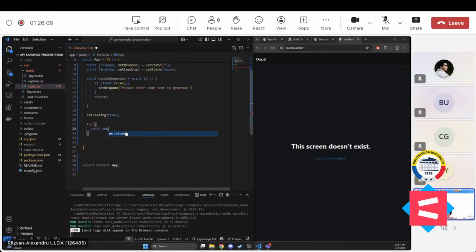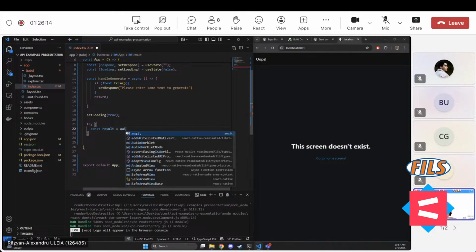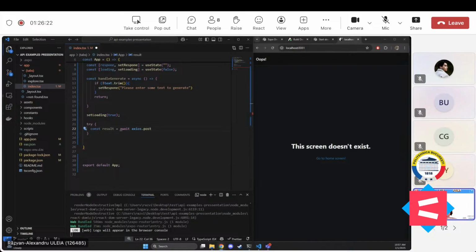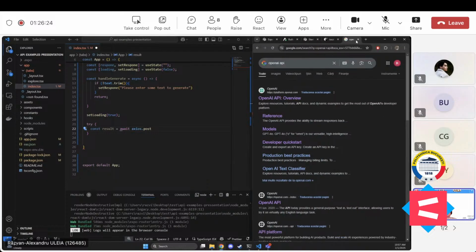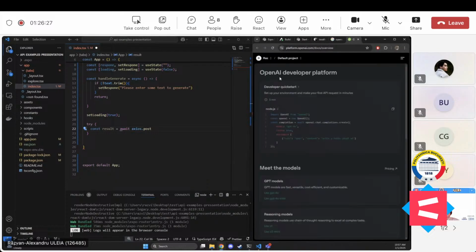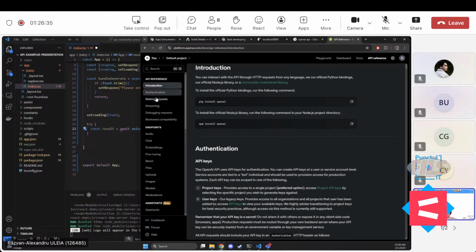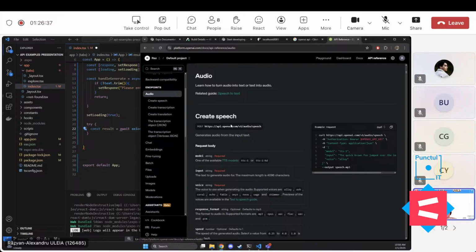We will first make a constant that will be the result, the result of our endpoint call. So we are going to make it await. It's a promise, and we are using post. Why are we using post? Well, if you search OpenAI on Google and go to the first page, you can see if you go to API reference and you go to endpoints, you scroll here to endpoints, you will see all the endpoints that you can use. And as I said earlier, first we need to define the method. The method in our case is post.